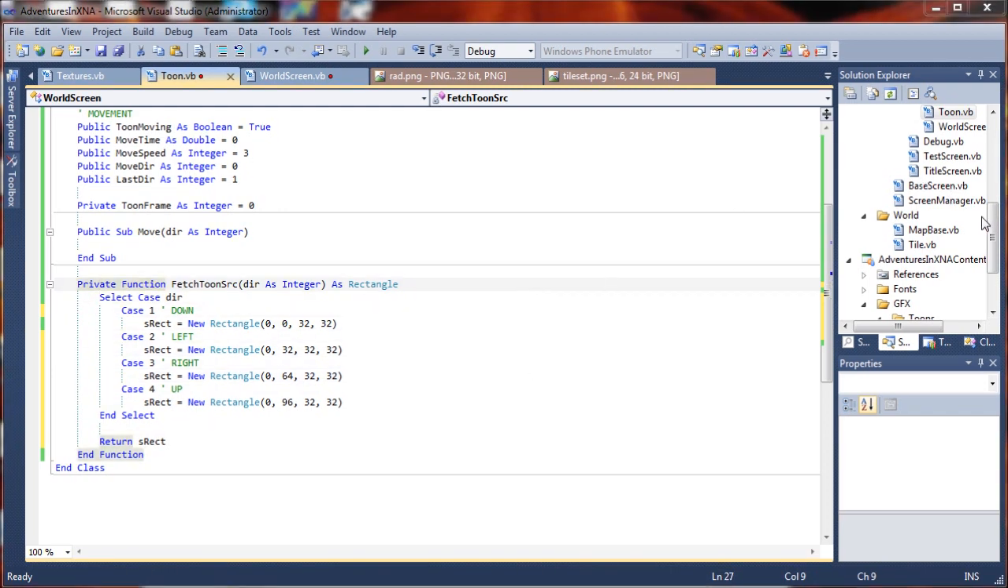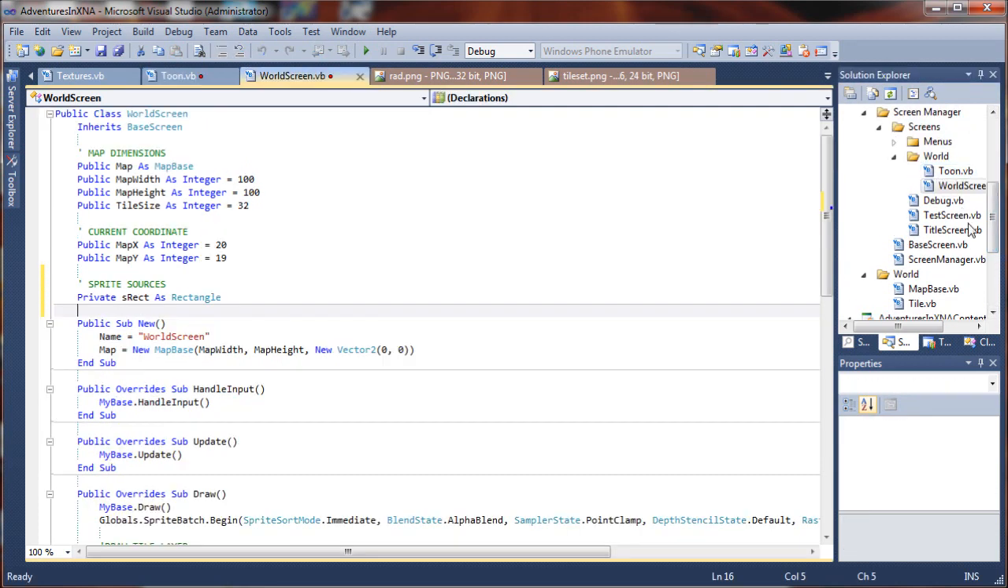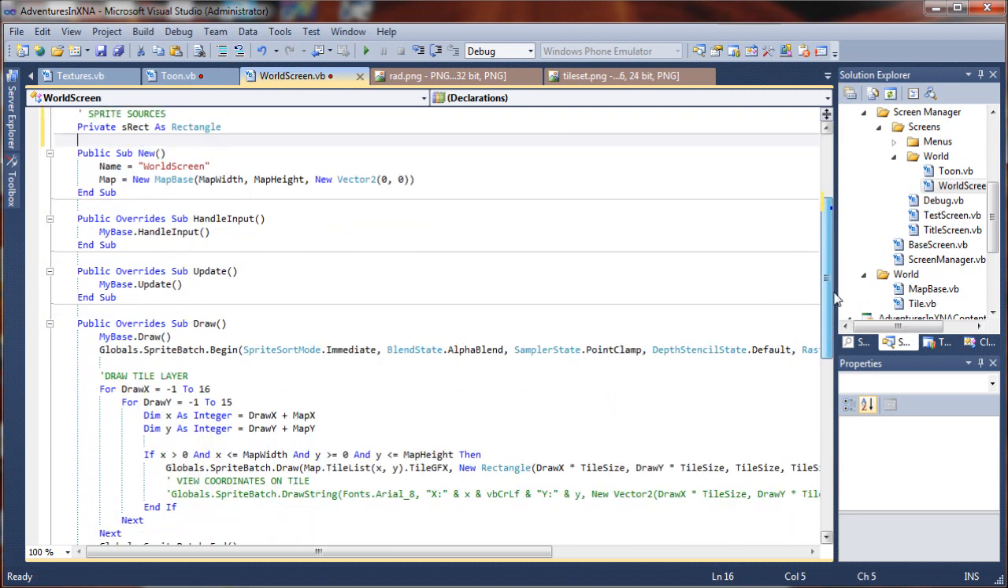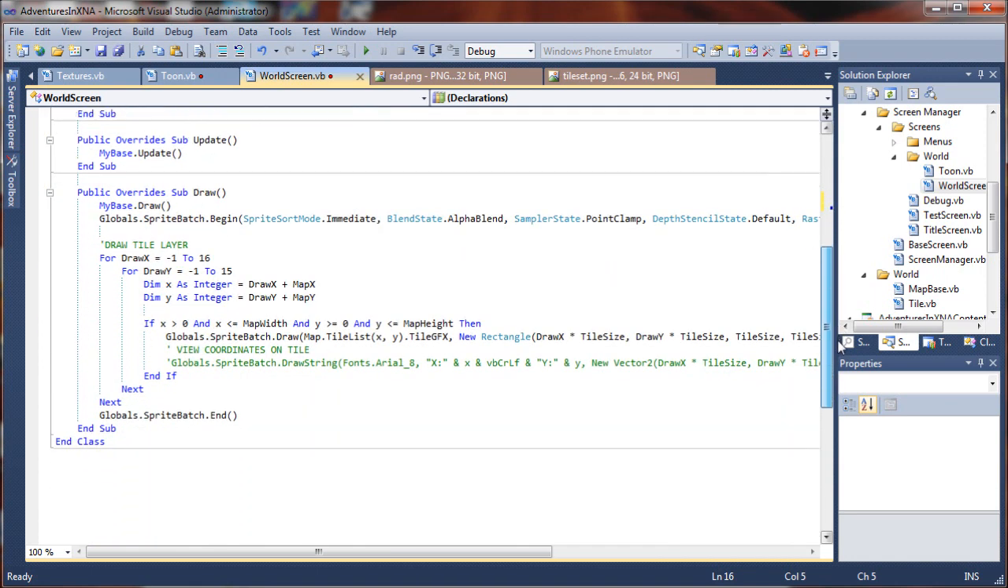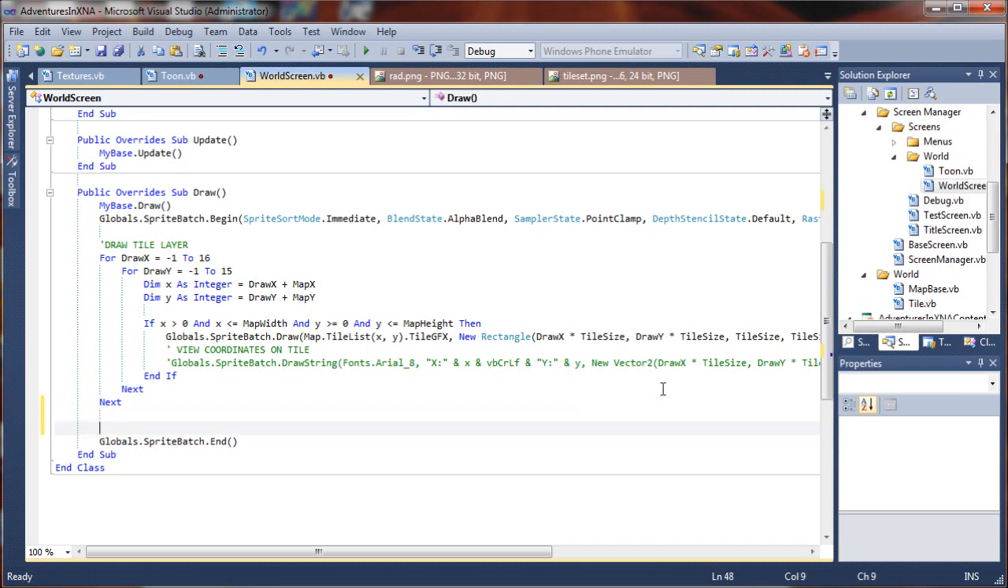Right. Now that we've set up the toon, we need to tell our world screen to draw him. So we're going to go into our world screen class and go down to our drawing sub. And we don't want to draw him in with our tiles. So we'll wait until our tile draws are done, and then we will draw him last, so he's always at the surface or at the top. In a multi-layer environment, where you want your character to be able to walk into certain areas that are at different layers, maybe under bridges, things like that, you may not always have him being drawn at the top, or you'll end up handling this a little bit differently in those situations. But for now, we're just going to keep it simple.